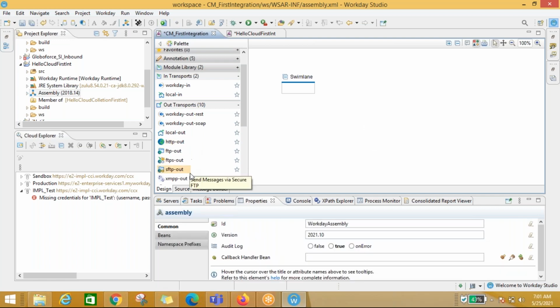And HTTP Out, these other components will be used in order to connect out. Like if you want to connect to anything outside of Workday, if you want to send a file or get something, then we use this one to connect out of Workday.